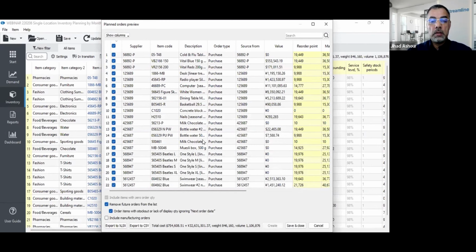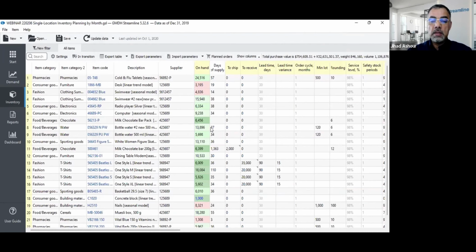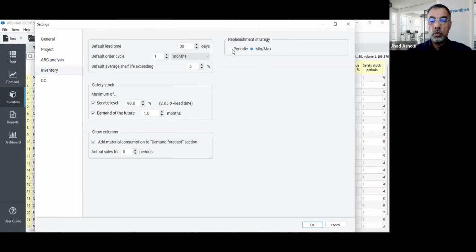So in this case, Streamline is suggesting that you need to order all the items in the company, because once you reach the minimum level for each item, the replenishment quantity automatically needs to be ordered. So this is the case in this situation where the planning strategy is min-max. So let's see what will happen if we switch it to periodic.